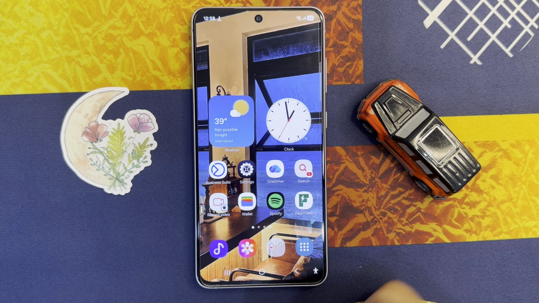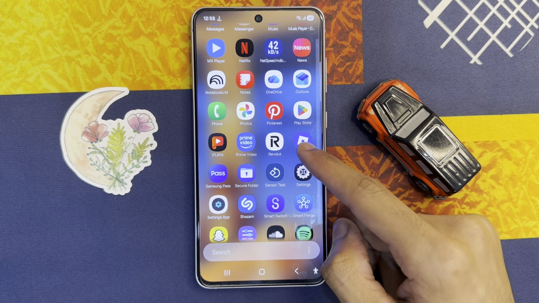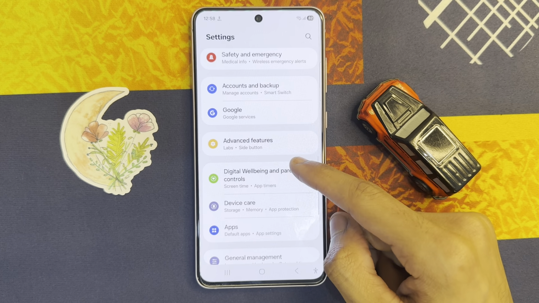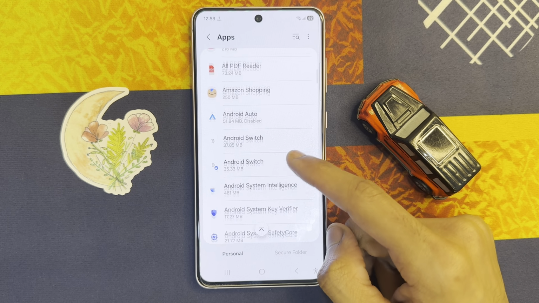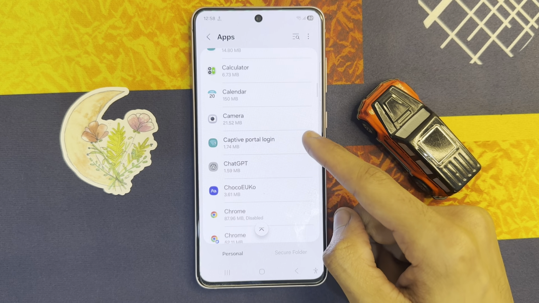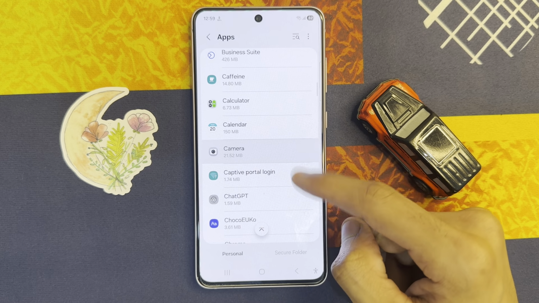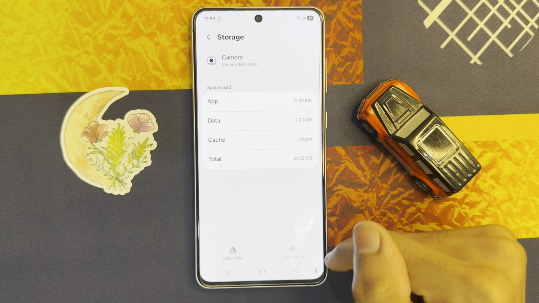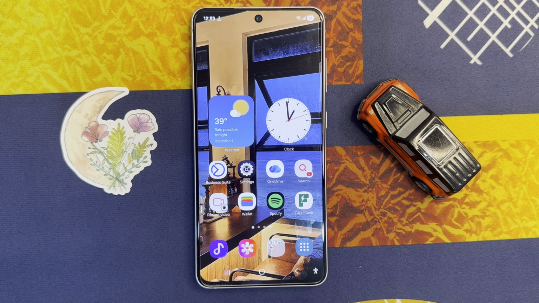But if it is not solved, go to the app library and click on the settings app. Now in settings, scroll down and click on apps. After clicking on apps, scroll down and click on the camera app. After clicking on the camera app, click on storage and click on clear cache. After clearing the camera app cache, go back to the home screen. You will see your problem is solved.